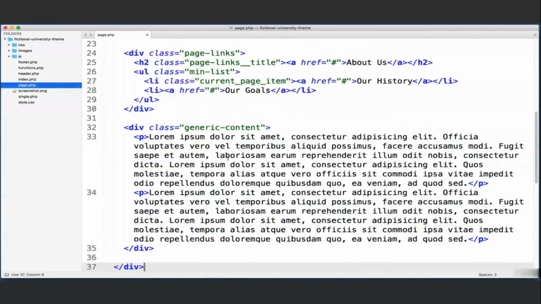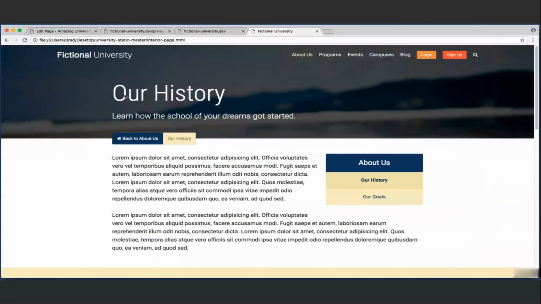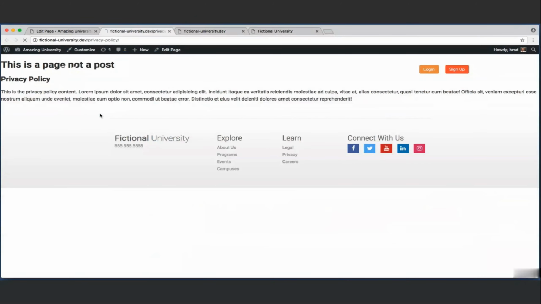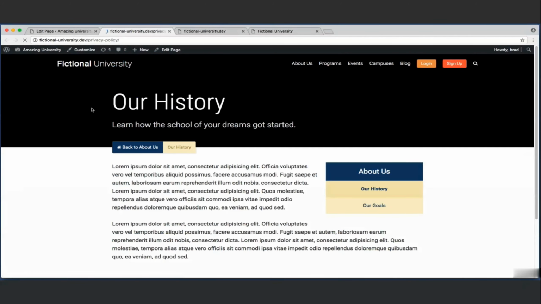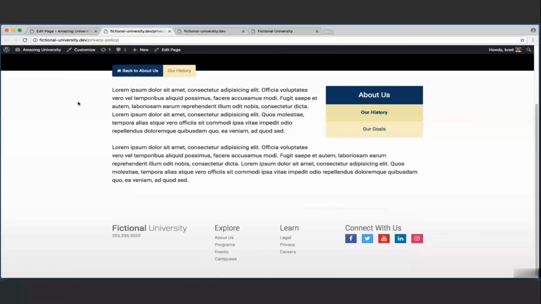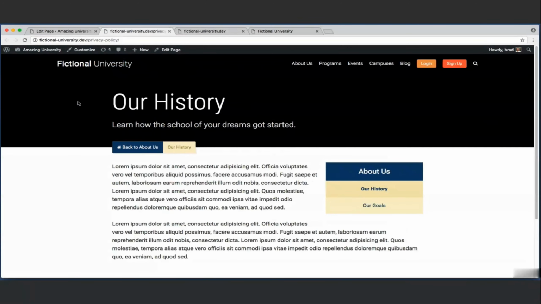And if we save this and refresh in the browser within our WordPress site, back on the privacy policy page, we've got that template in place. And now we can just start hollowing out some of the static content and replace it with WordPress functions that will pull in dynamic content.